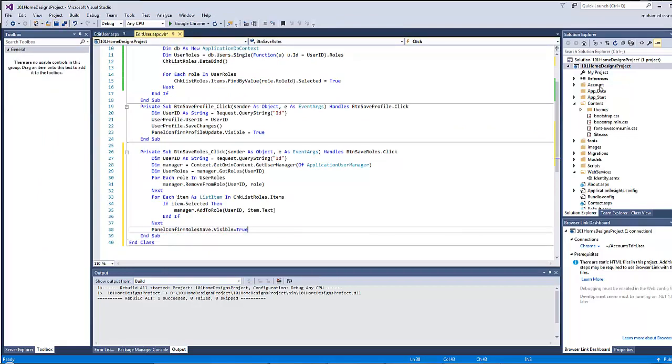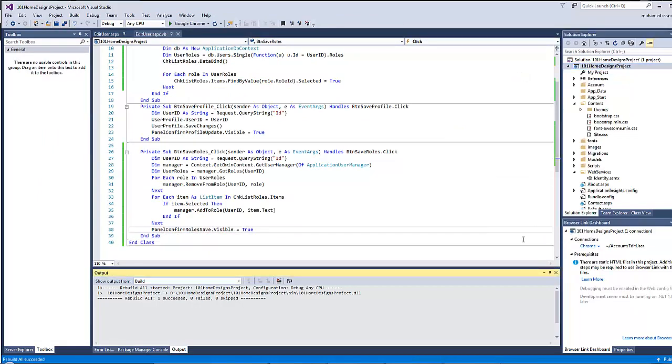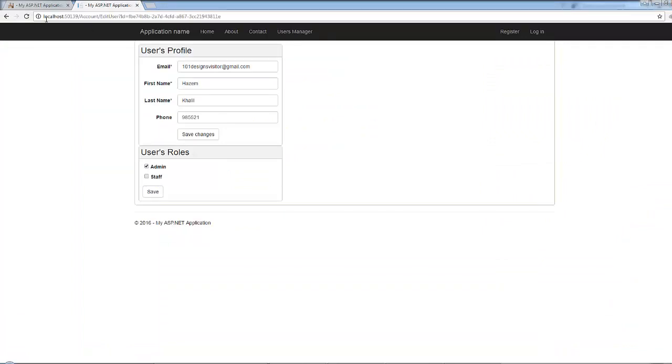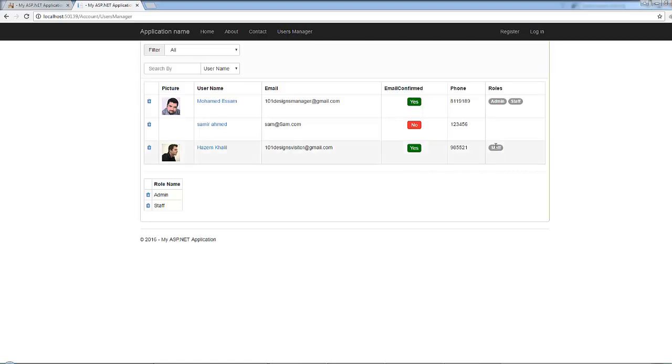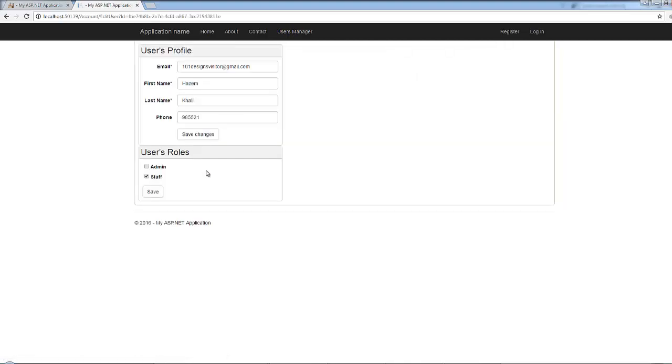Now let's rebuild our solution. Let's go to our page and refresh it. Now let's make this user staff instead of admin and click on save. Okay, the panel appears. Let's go to the user manager. Okay, Hazem has become staff only. So everything is working as expected, except one thing.